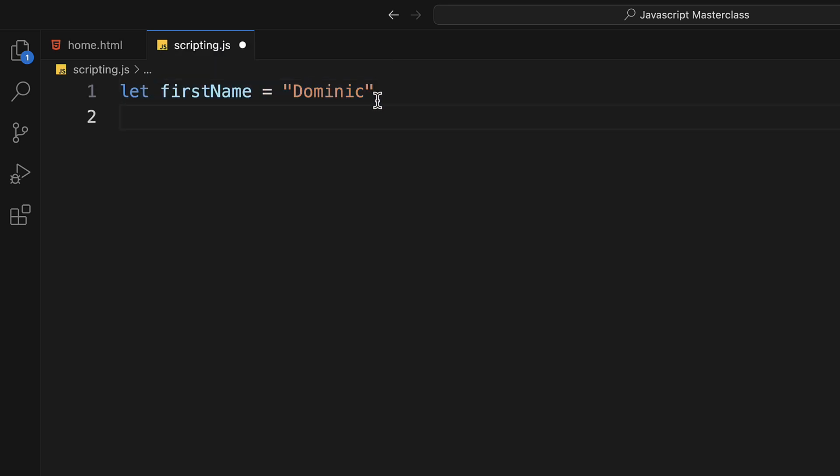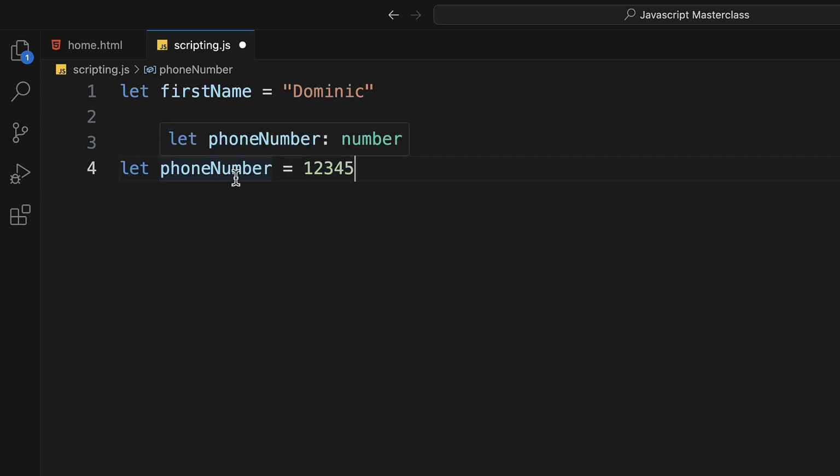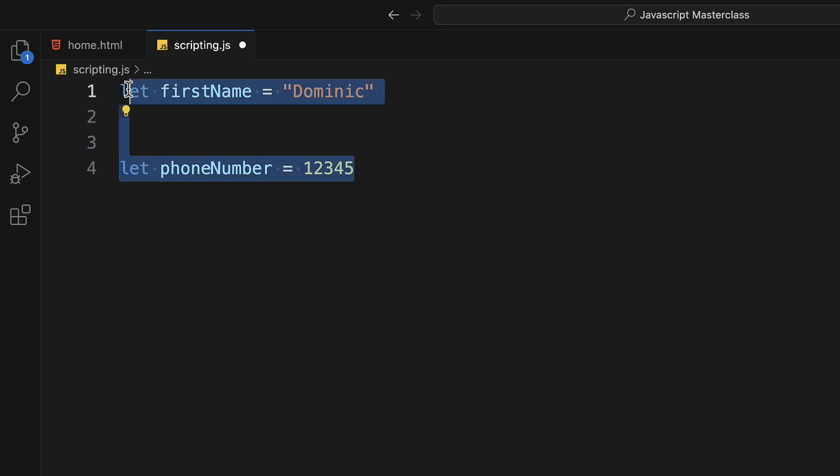Let me go down here and write more statements. So I can say let phoneNumber = 12345. This is another statement. And in this statement, we're declaring a variable phoneNumber and assigning the value 12345 to it. So these are statements in JavaScript.